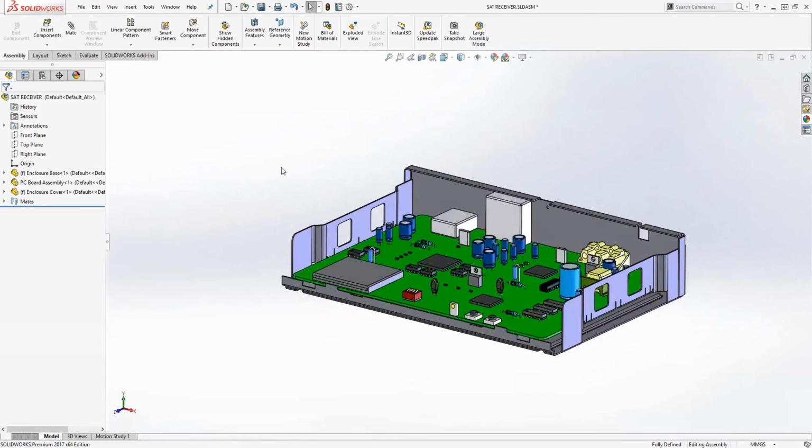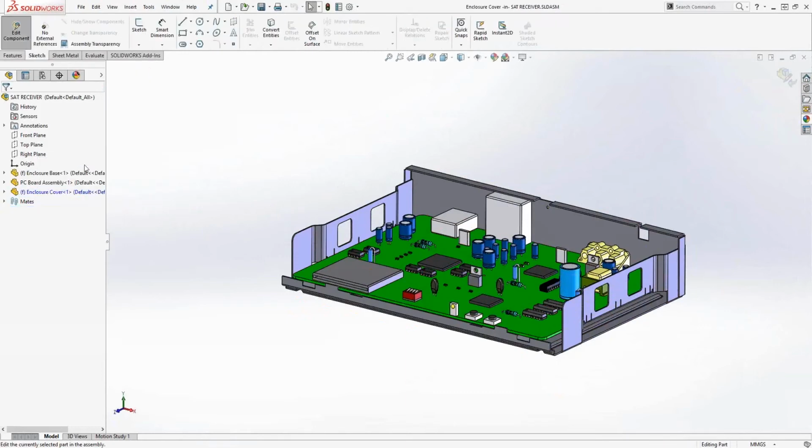So what that means is we're creating a part within the assembly, and we're going to leverage the existing geometry here to create some external references as well. So I'll kind of point out these things as we go through. Right, so right here is this enclosure cover. We're going to go ahead and edit this part in context.